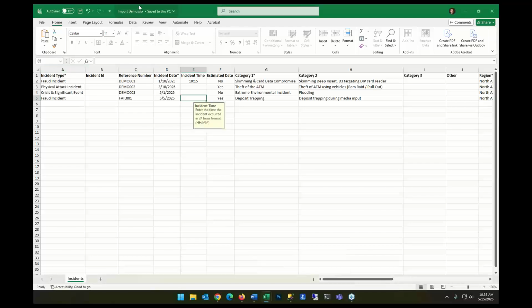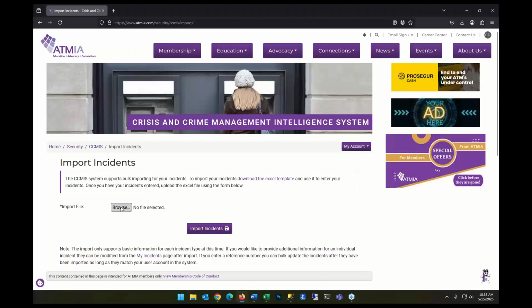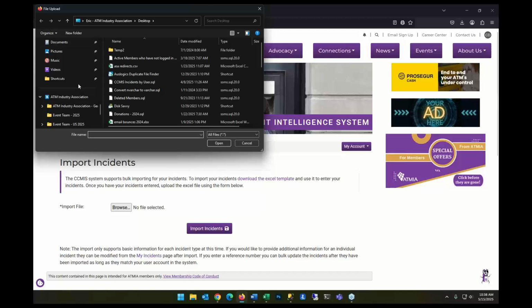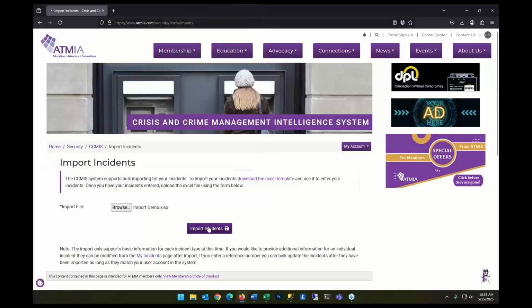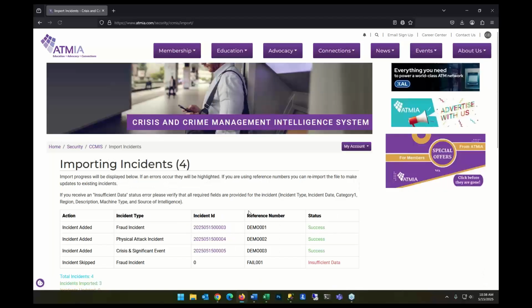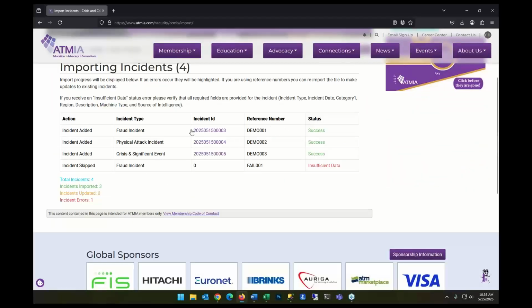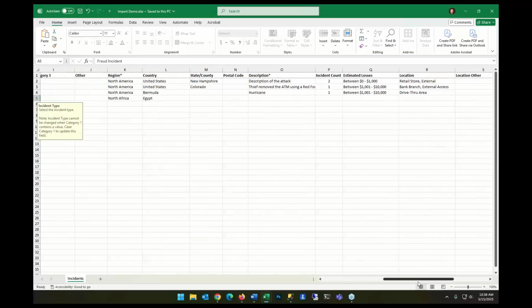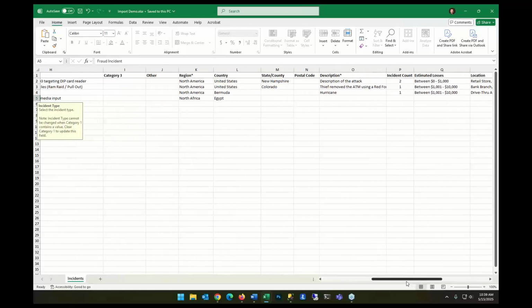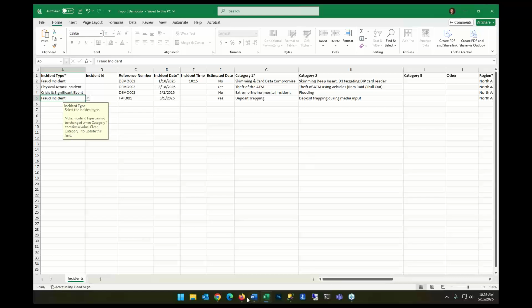I have created a little demo file that I'm going to import just with a few different types so we can see what happens there. So you fill out your file, you go to import your incidents, and you get a report of what actually happened. So it imported 3. It had insufficient data for a 4th one, which if you look at my demo, I knew I didn't fill it out. It didn't have a description, it didn't have a region, and that's why it failed.